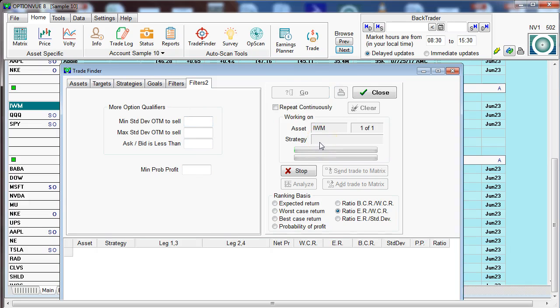And the system is now going to go through the whole matrix of IWM, looking at those 3 strategies in a way that's going to exploit that particular price prediction I defined through the use of that rectangular box. I'm going to pause the recording while this thing loads up.